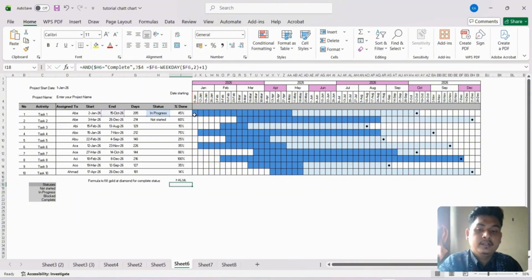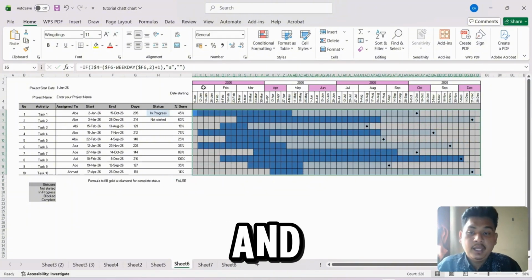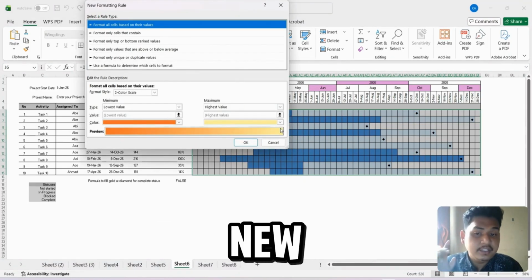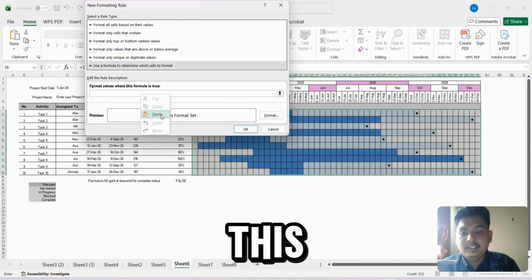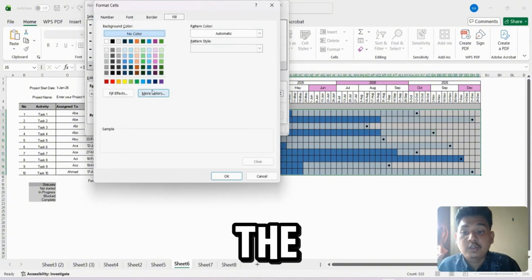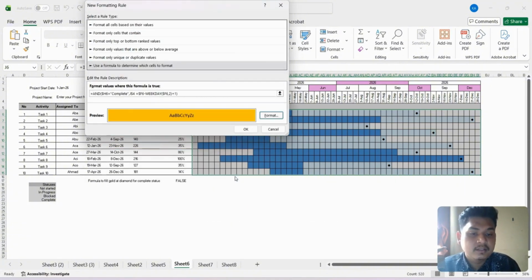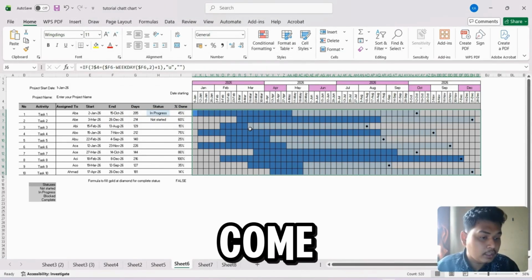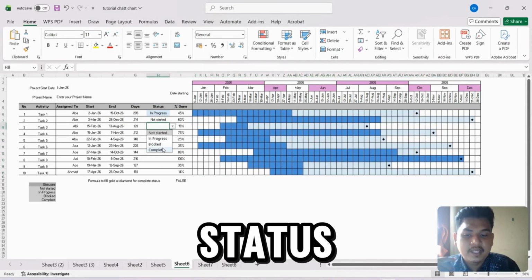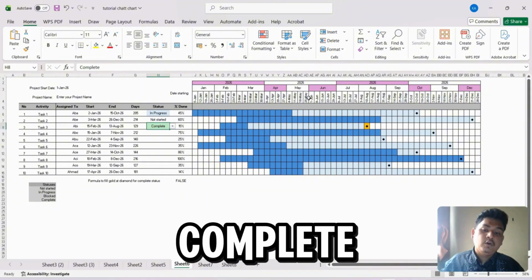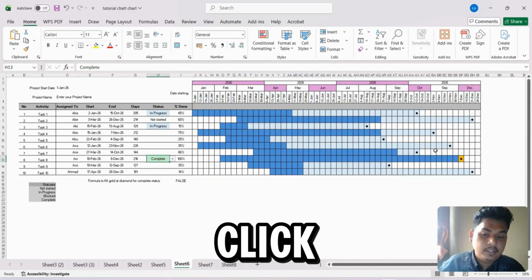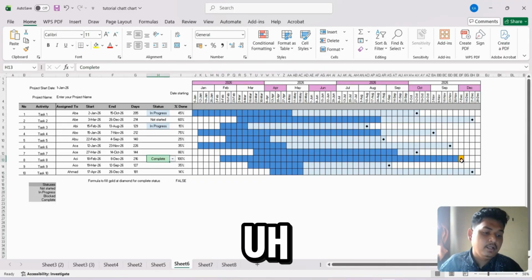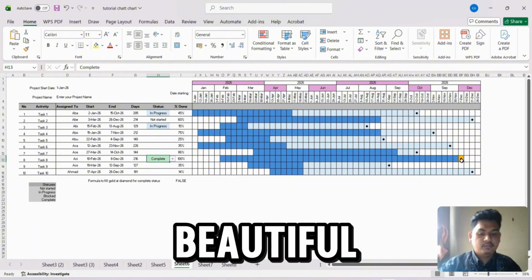All right. You click all here and you go to the conditional formatting. You click the new rule. Use a formula to determine which cell to format. You paste this formula. And I choose the gold color, right? Why did it not come out? Because we must have the status as complete. So when you click the status complete, the diamond will fill the gold color. It's very beautiful, right?